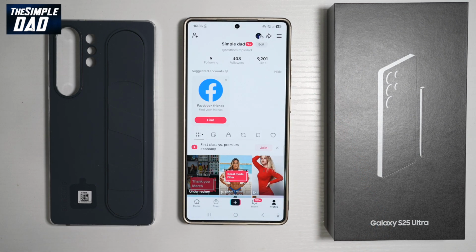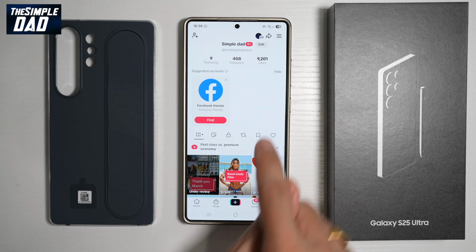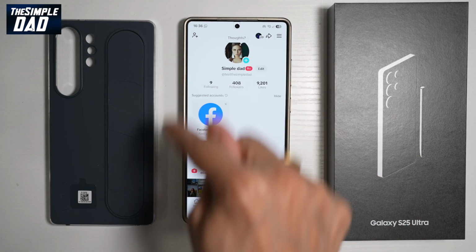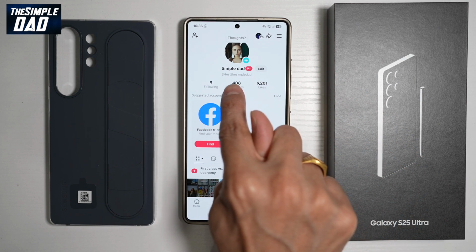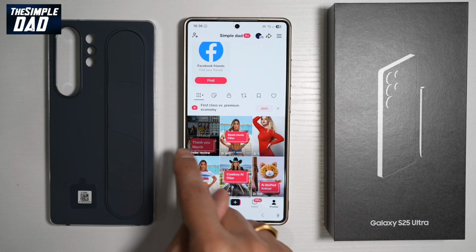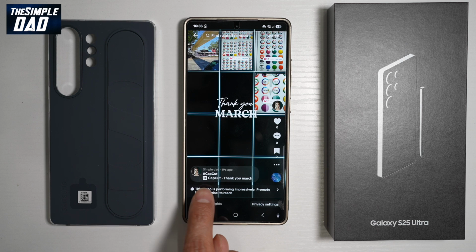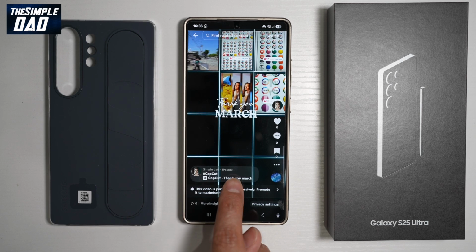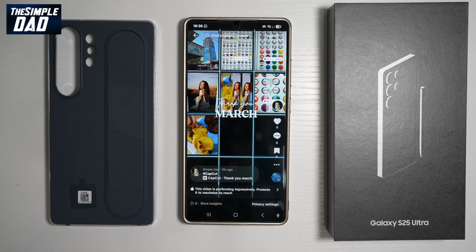So for those of you who are trying to find this template, you can go ahead and open up your TikTok app, navigate to Test the Simple Dad account. Here, you'll see that template right here. Tap on this, and then you can go ahead and tap on Capcut Thank You March. And then you can go ahead and follow the rest of this video.